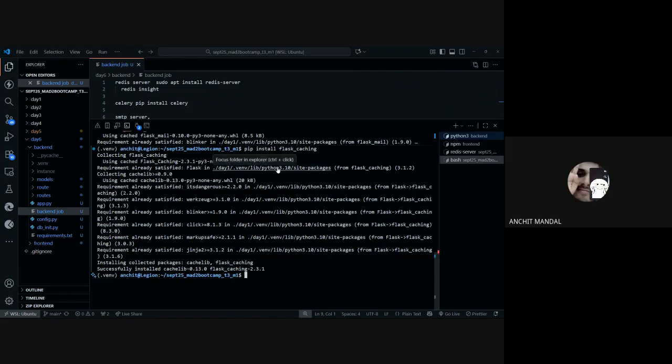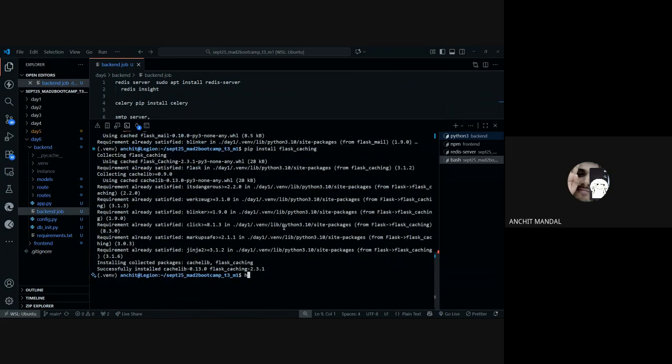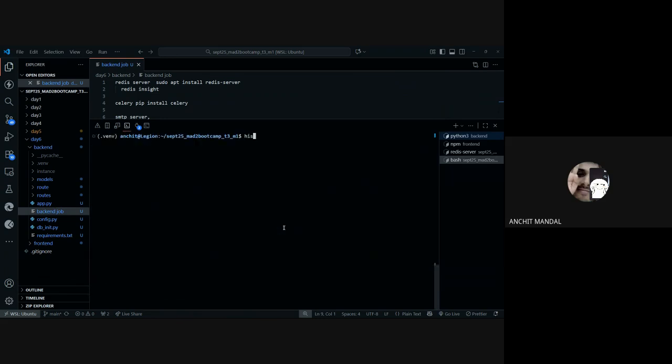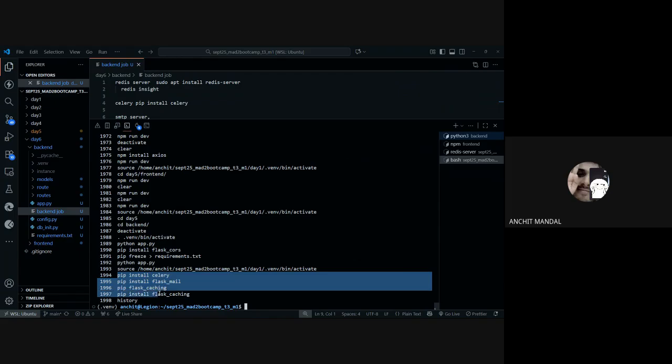That is an SMTP server. So what all? I will just go through the list, right? For example, if I do history, so what all things I installed: Celery, Flask Mail, Flask Cache. Sorry, three things as of now as Python packages, and apart from that, I have a Redis server.